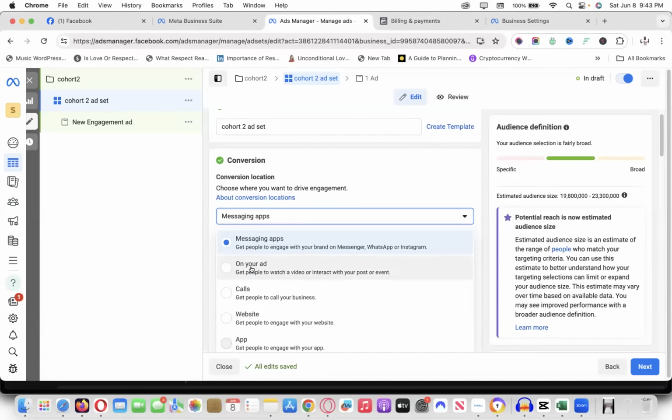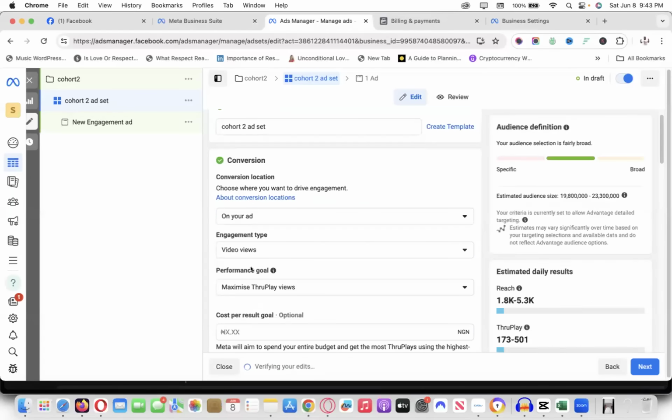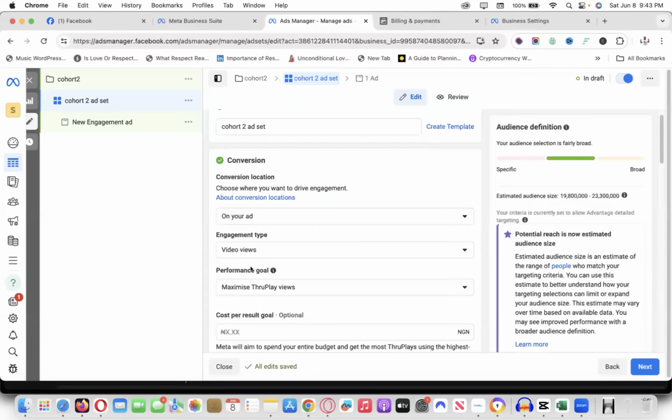That is what we are going to use. We are going to use that conversion location that is called on your ad. What are we trying to do? What we are trying to do is get people to engage on a particular video that we want to use.